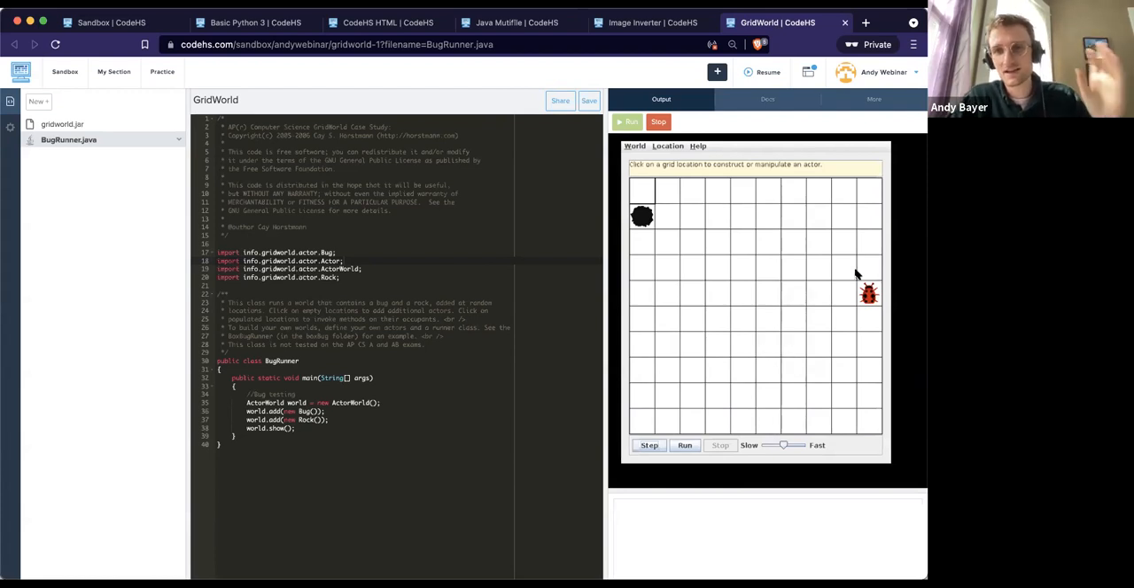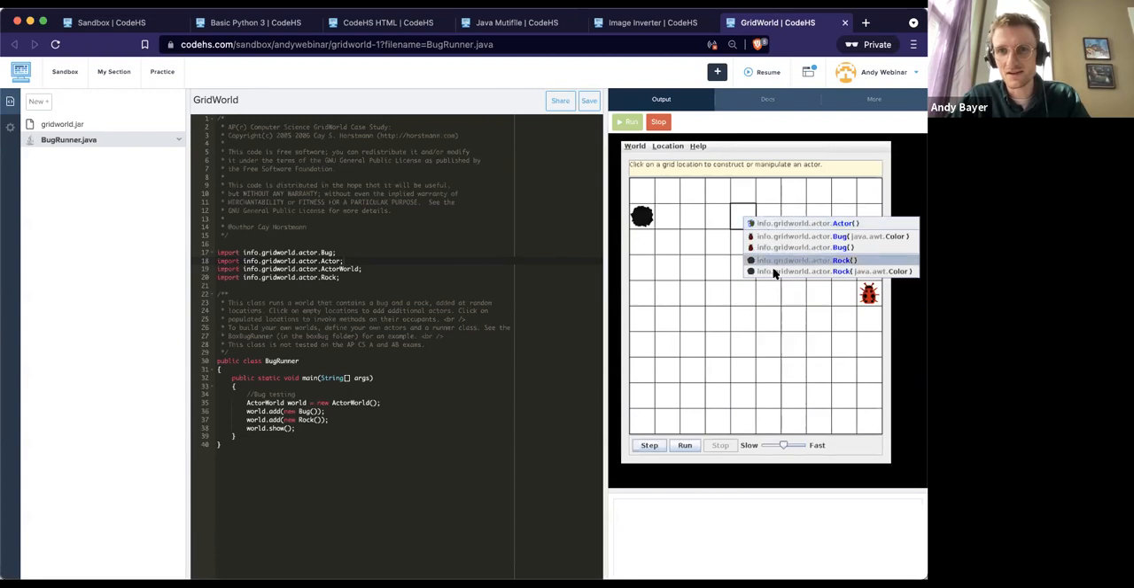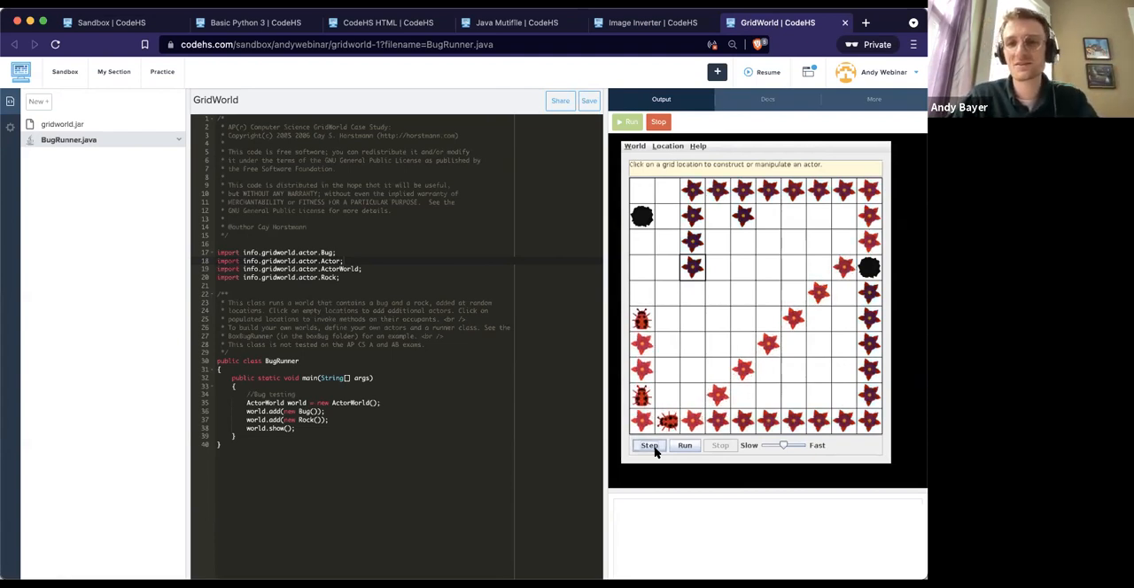I can interact with this. I can do the cool Grid World things, which is you put rocks and I can put some bugs on the screen and stuff like that. If any of you have worked with APCSA, you're maybe familiar with this lab. It's a really fun time and kind of shows the cooler things you can do in Java at the end of the school year.